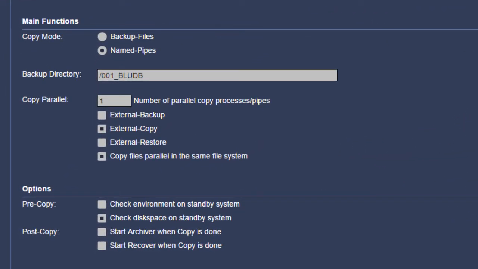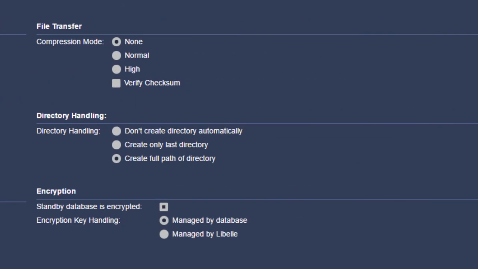We can do an initial copy via backup files, which is a 3-step sequential process involving a DB backup, then copying the backup files, then restoring on the standby node. Copy via named pipes follows the same workflow, but pipes the backup directly to the standby node so that the restore is executed while the backup still runs. Libelle also supports compression and dashDB encryption.